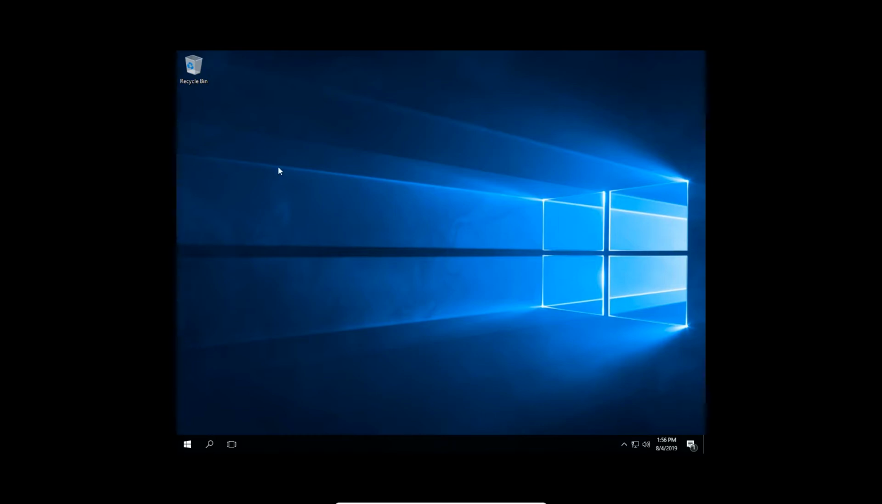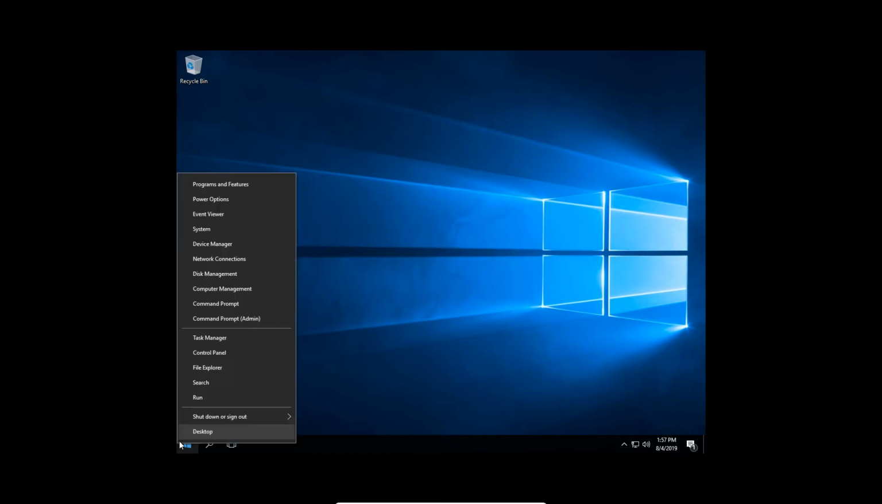Another important feature of the Windows operating system is the Task Manager. There are many different ways to access it. One way is to, on your keyboard, press Control, Alt, and Delete, and then select the Task Manager. You can also press Control, Shift, and Escape in order to directly open it, or you can right-click on the Start menu and click Task Manager.